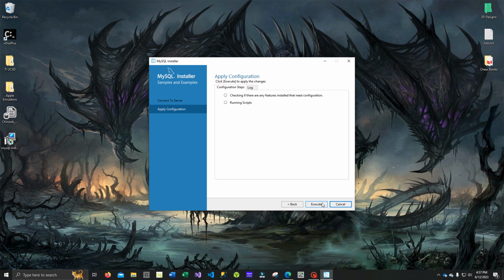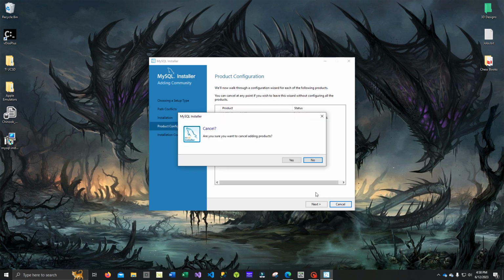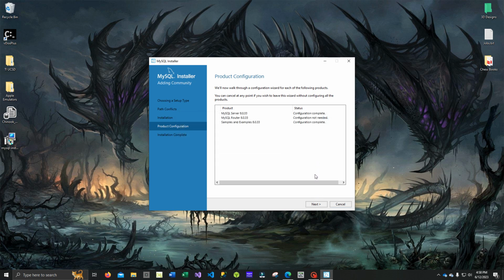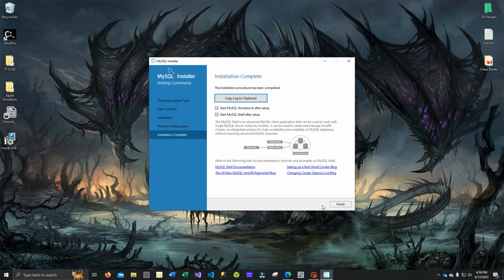Checking if there are any features installed that need configuration, running scripts. Basically, it's going through its initial setup thing. Once it has done that, the process is never going to really require you to do that. Click Next.